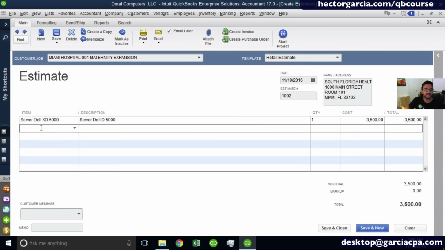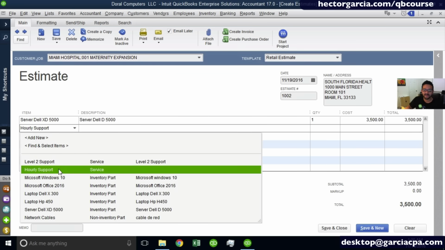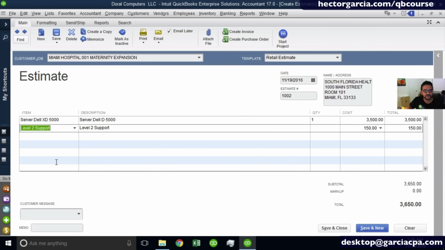Let me also charge my customer some of the installation required to do that server. But I have 2 types of services. I have hourly support and level 2 support. And let's just assume that a server is more expensive. So we're going to have, let's say, more expensive type of services. So that's why we have 2 separate service items there. So I'm going to pick my level 2 support, which is at $150 an hour. And we'll say that it takes about 4 hours to work on that.